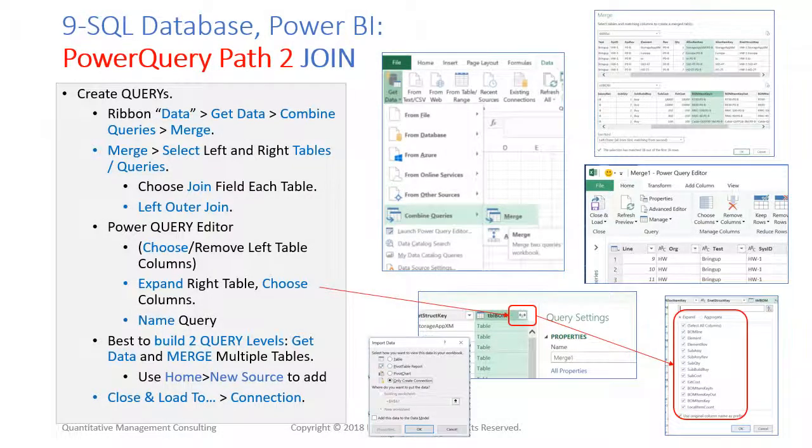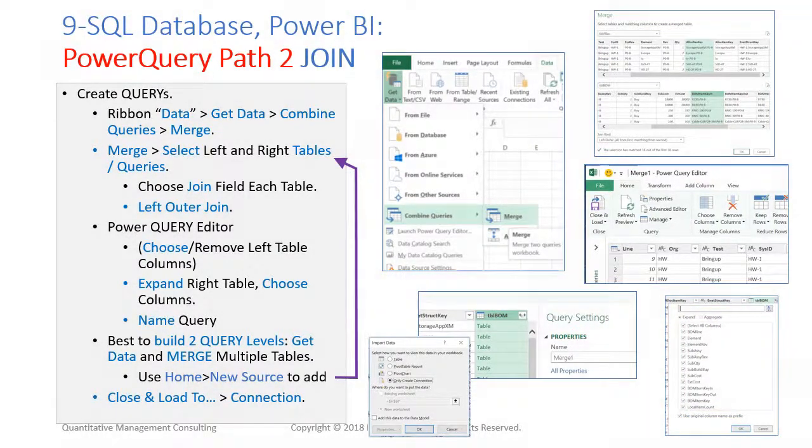Name the query in the Properties Name field in the Query Properties pane at the far right of the PowerQuery editor pane. Now we join the rest of the tables into the query. In the PowerQuery Editor Home ribbon, use the New Source button at the right end to add another table to the query. Then use the same steps as before to select the Join fields and join type. Remember to expand each added table to the PowerQuery Editor pane.